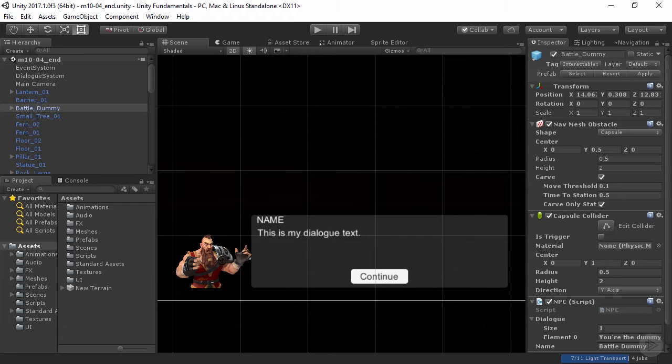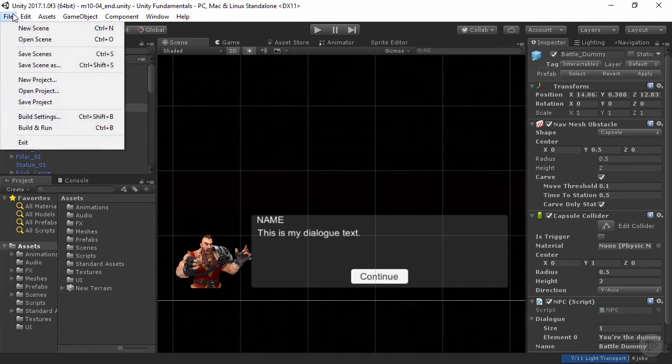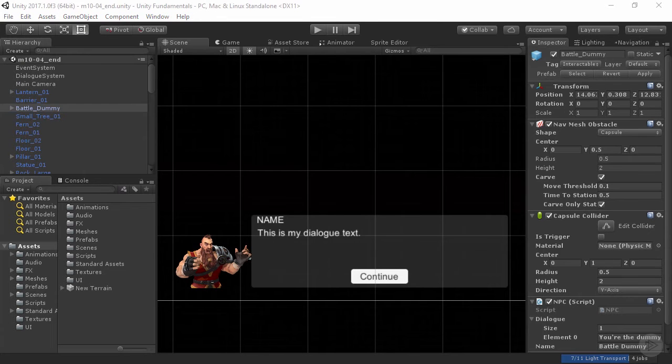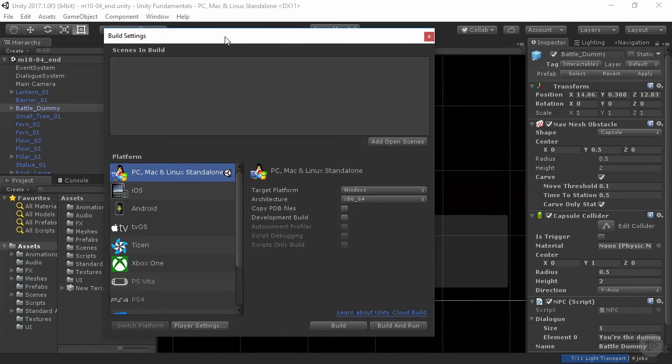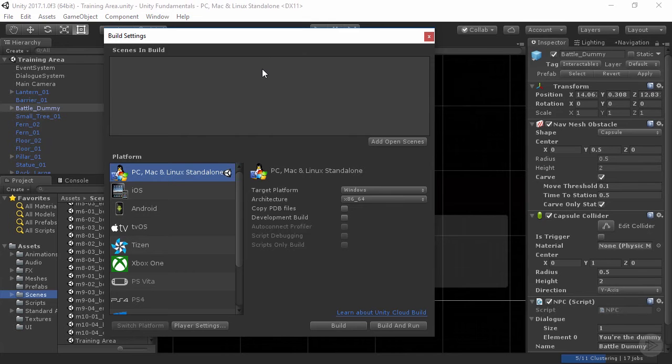If we go up to the top, we can go to File, and we can go to Build Settings. Now under the Build Settings, you're going to have a couple of things. The first thing that you'll need to do is tell it what scenes you're actually going to build. So in this case, we would go ahead and save out our scene as something that we want to build out. You could call it something like training area. So I would go ahead and say Add Open Scene. And in this case, we're going to be using the training area scene.